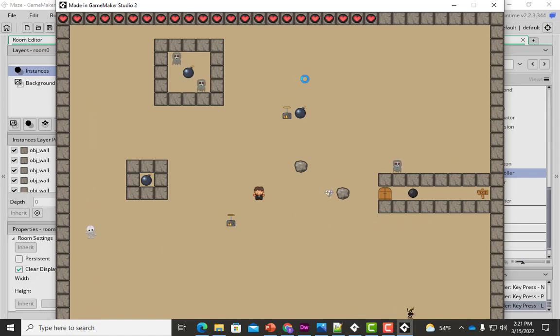P, R is restart room, so let's see if that one works. R. I'll move to another spot. R, restart. Yeah, so restart room's working. So test them out, make sure they work.